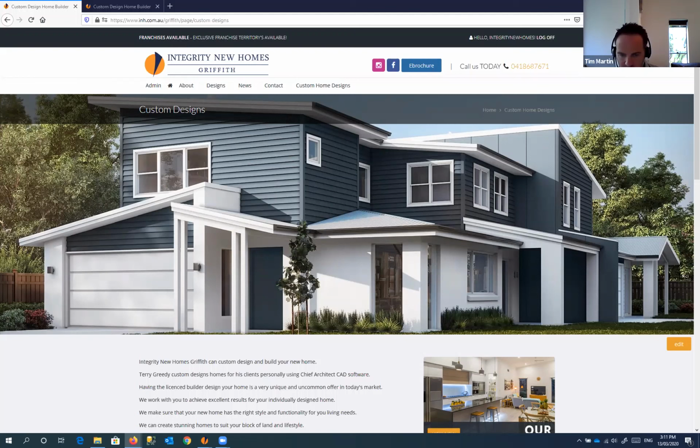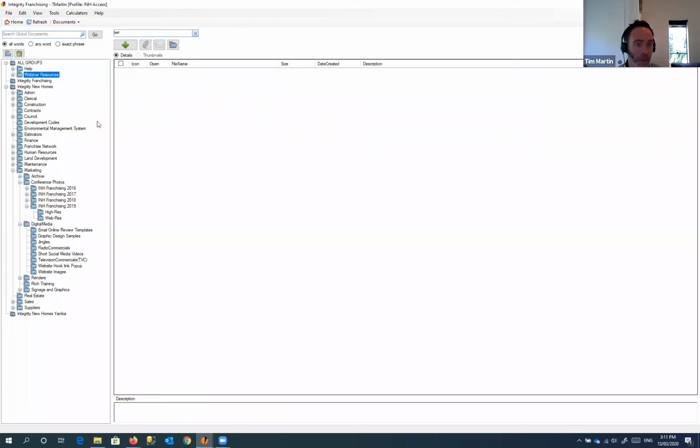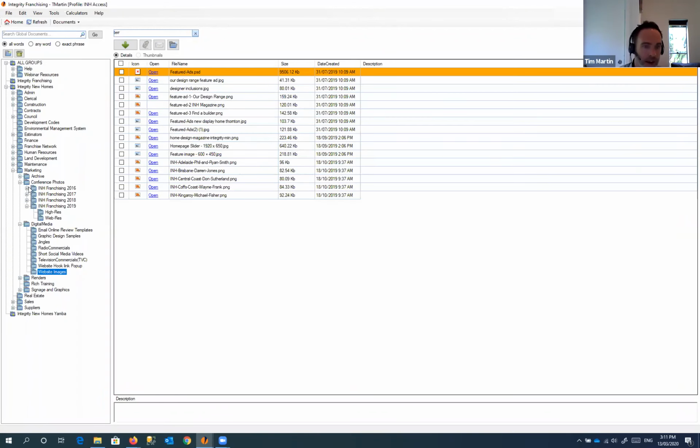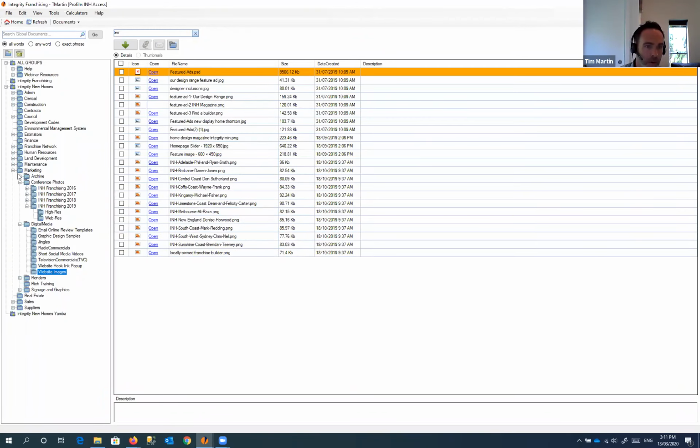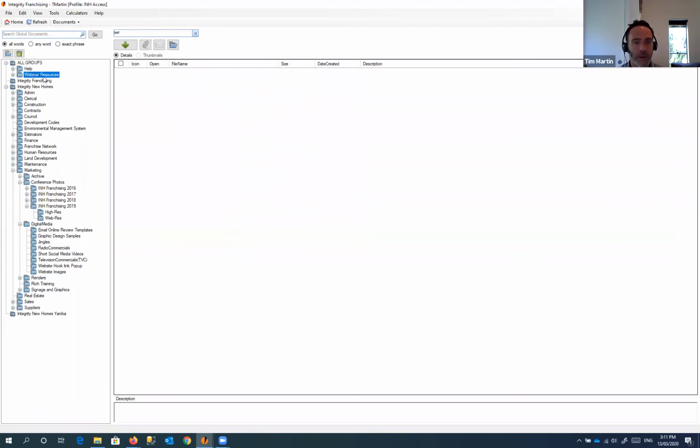We did have a question asking whether the ad graphics are in global docs, and I did explain that partway through, so this must have come through before I showed you that. So they are available in global docs. I'll just recap on that one. Those sample graphic files are located in here: Integrity New Homes, Marketing, Digital Media, and Website Images. But again, I will actually make them available under this Webinar Resources folder as well.